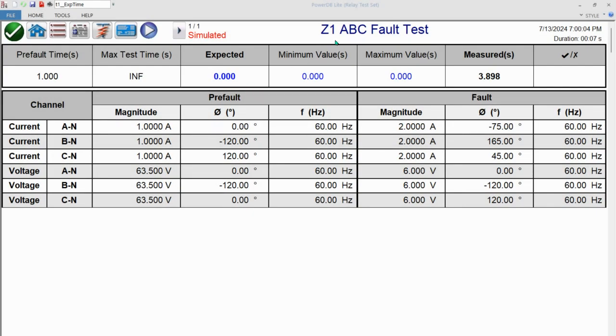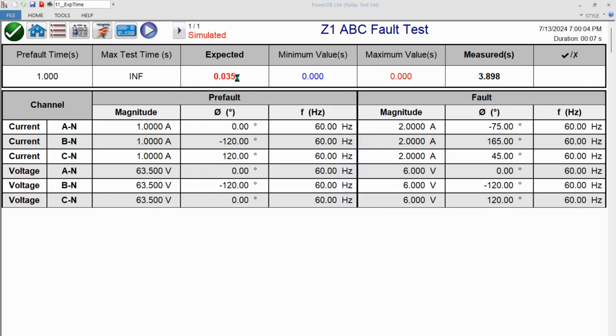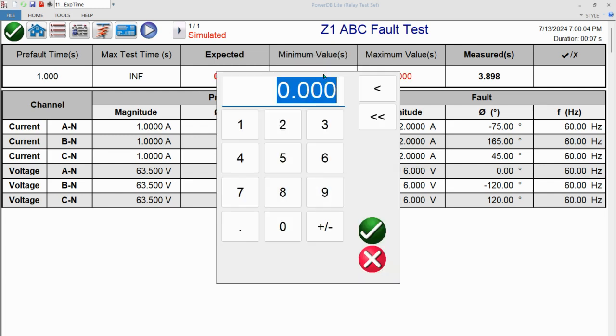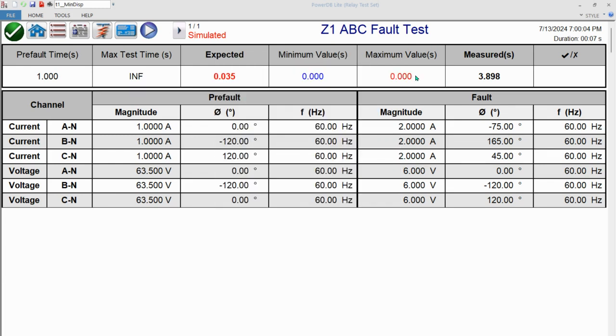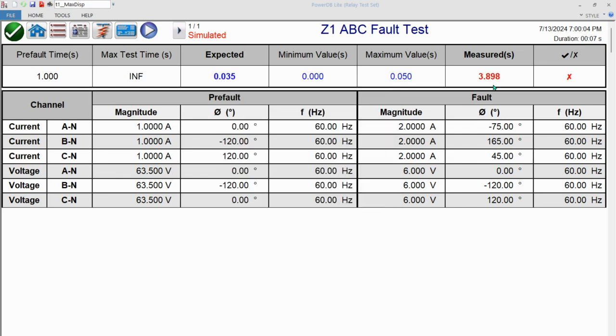Since it's a zone 1 ABC fault test, we can enter our expected value. Normally zone 1 is 0 millisecond, so we can enter some value like 35 milliseconds. If I enter min value 0 and max equal to 50 milliseconds, and the operating or measured value falls within this tolerance, then we will see the pass value.